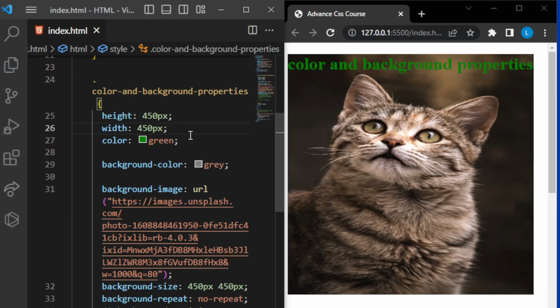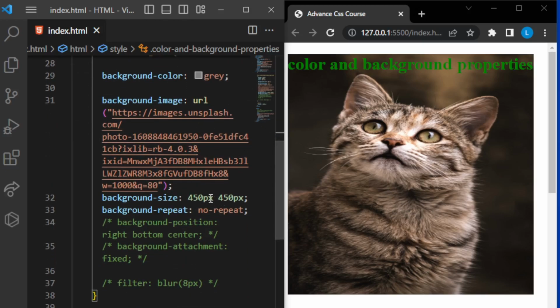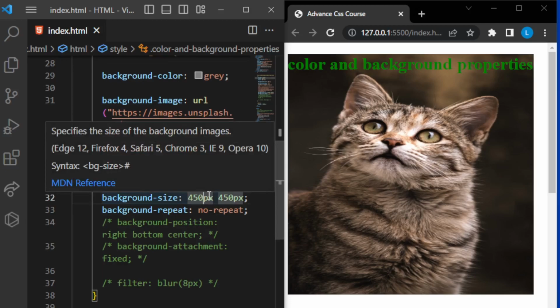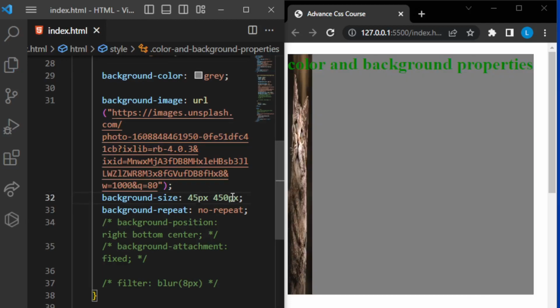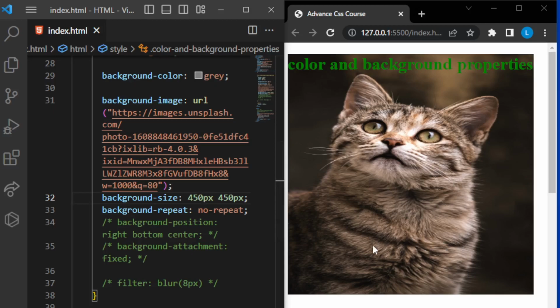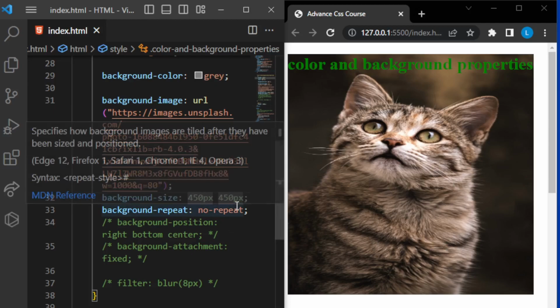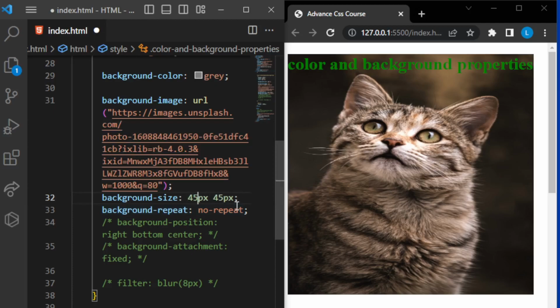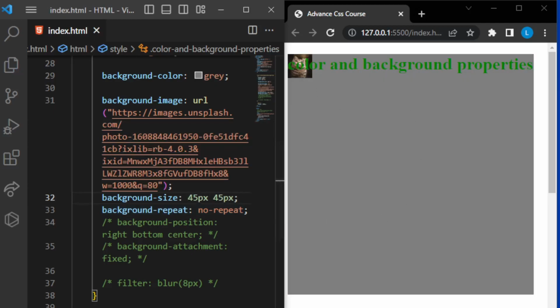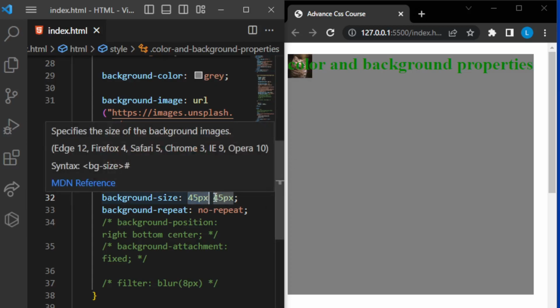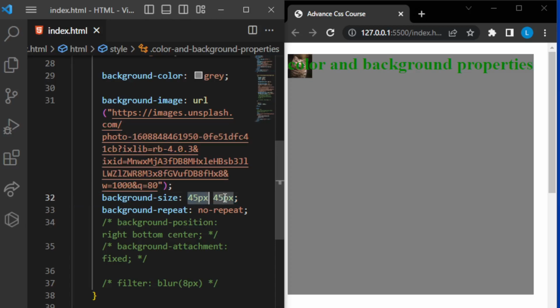Okay, now it's a square image of 450 pixels height and 450 pixels width, and the background image is also 450 pixels. If I change this, then its width is going to be 45 pixels and height 450 pixels. If I change it back to 450 pixels, it will take the whole square image. What if I change it to 45 pixels and 45 pixels? It will take an image of dimensions 45 pixels of width and 45 pixels of height, width here, height here.